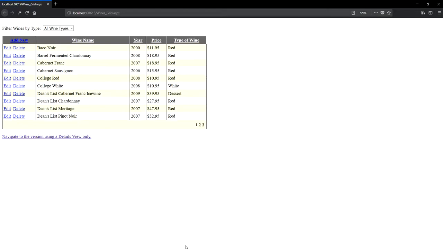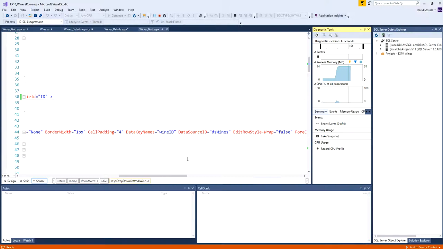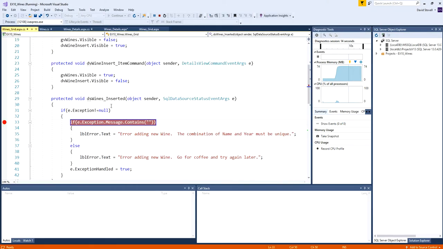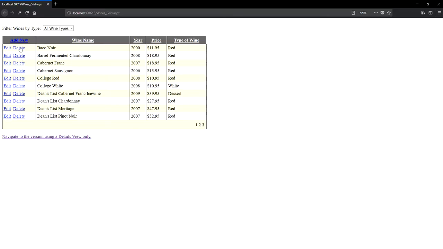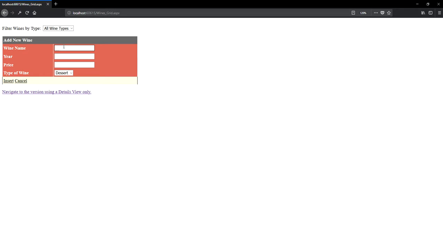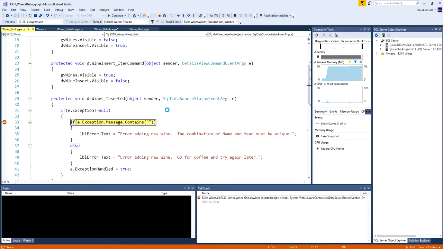So was that update or insert? Let me go back and look again. I'm trying to remember. I put the breakpoint on the inserted. Okay. It'll be the same message in both. So what I could do is I could copy this Bacchus Noir. We have a year 2000. So if I go to add new, a Bacchus Noir of year 2000. See, I could have a 2001, but I can't have two with the same name in the same year. Insert. And there we go.